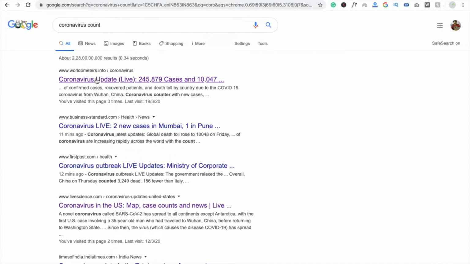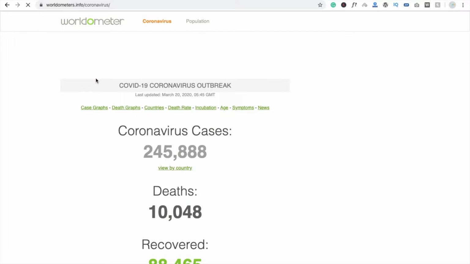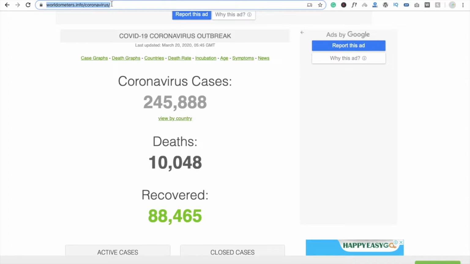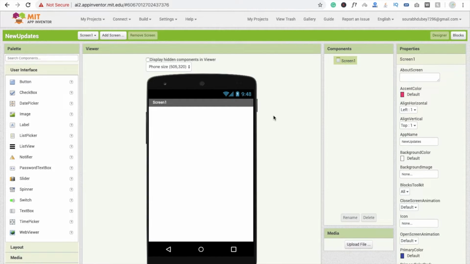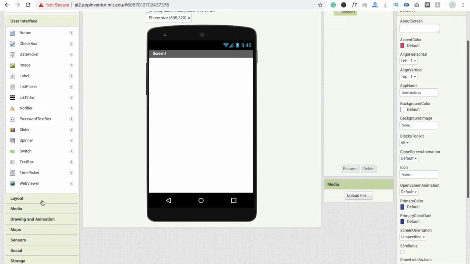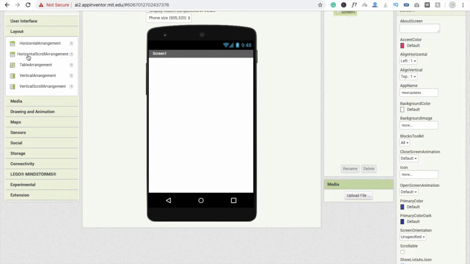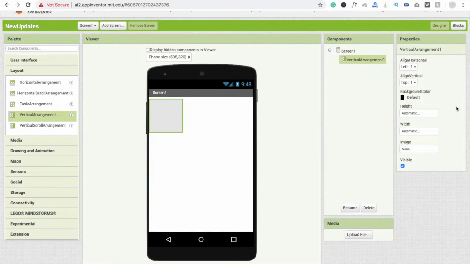This one is Worldometer. Now I'm going to copy this link and go to my app section, and here we need to drag and drop one layout. First click on layout, and this should be a vertical arrangement like this. Here height should be fill parent and width is also fill parent.